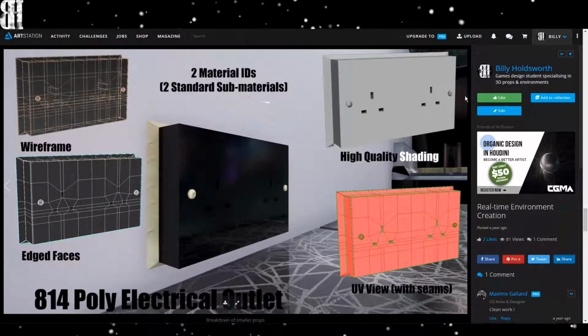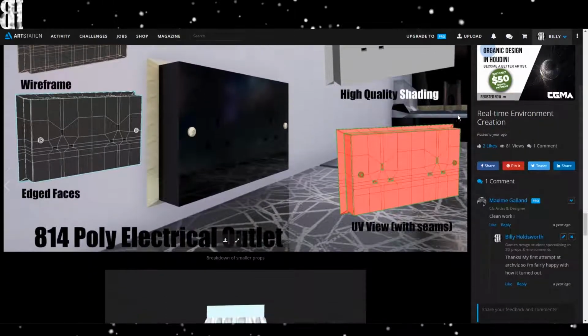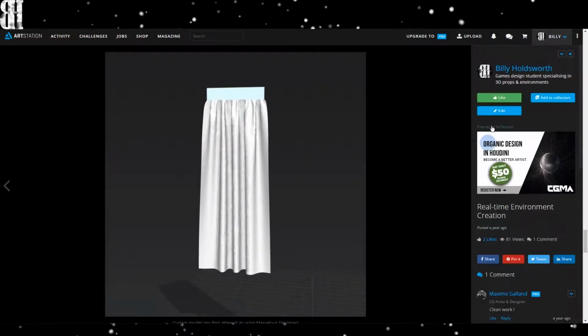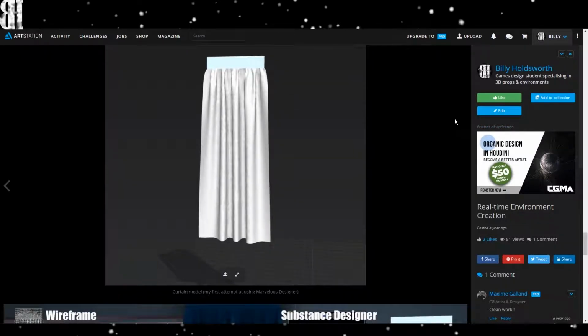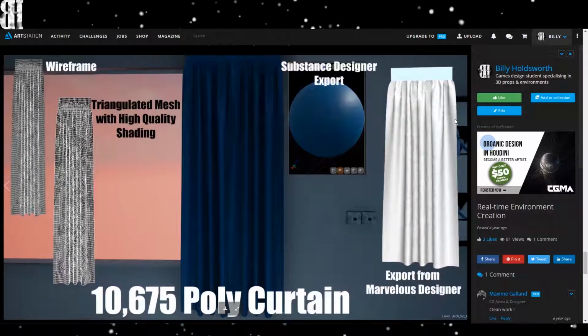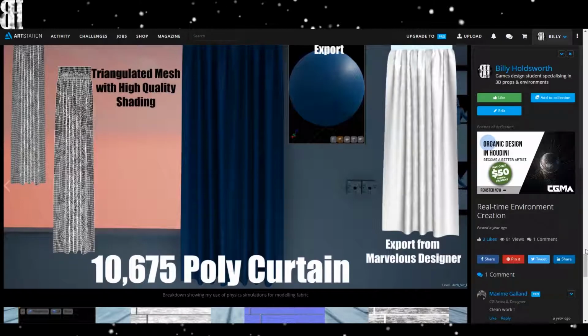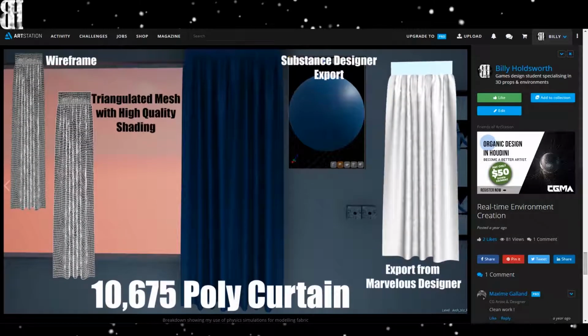This is just an example of some prop breakdowns I've done. So I made this light switch and these curtains, and I've shown how I've unwrapped those. The curtains in particular were a challenge because it was my first time using Marvelous Designer, which is a great piece of software that helps you create really realistic fabric meshes. Something that just isn't possible in the normal modifiers for 3ds Max.